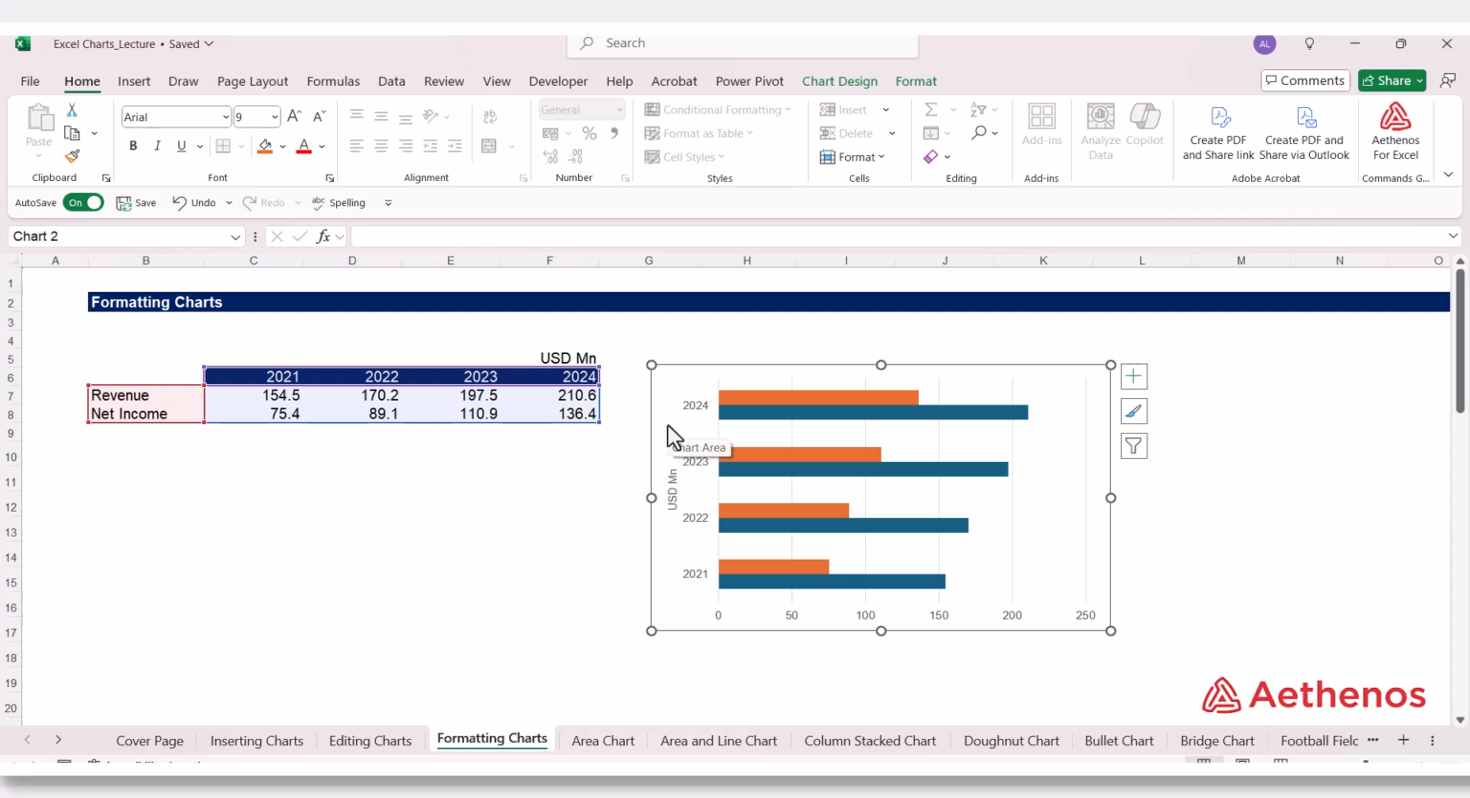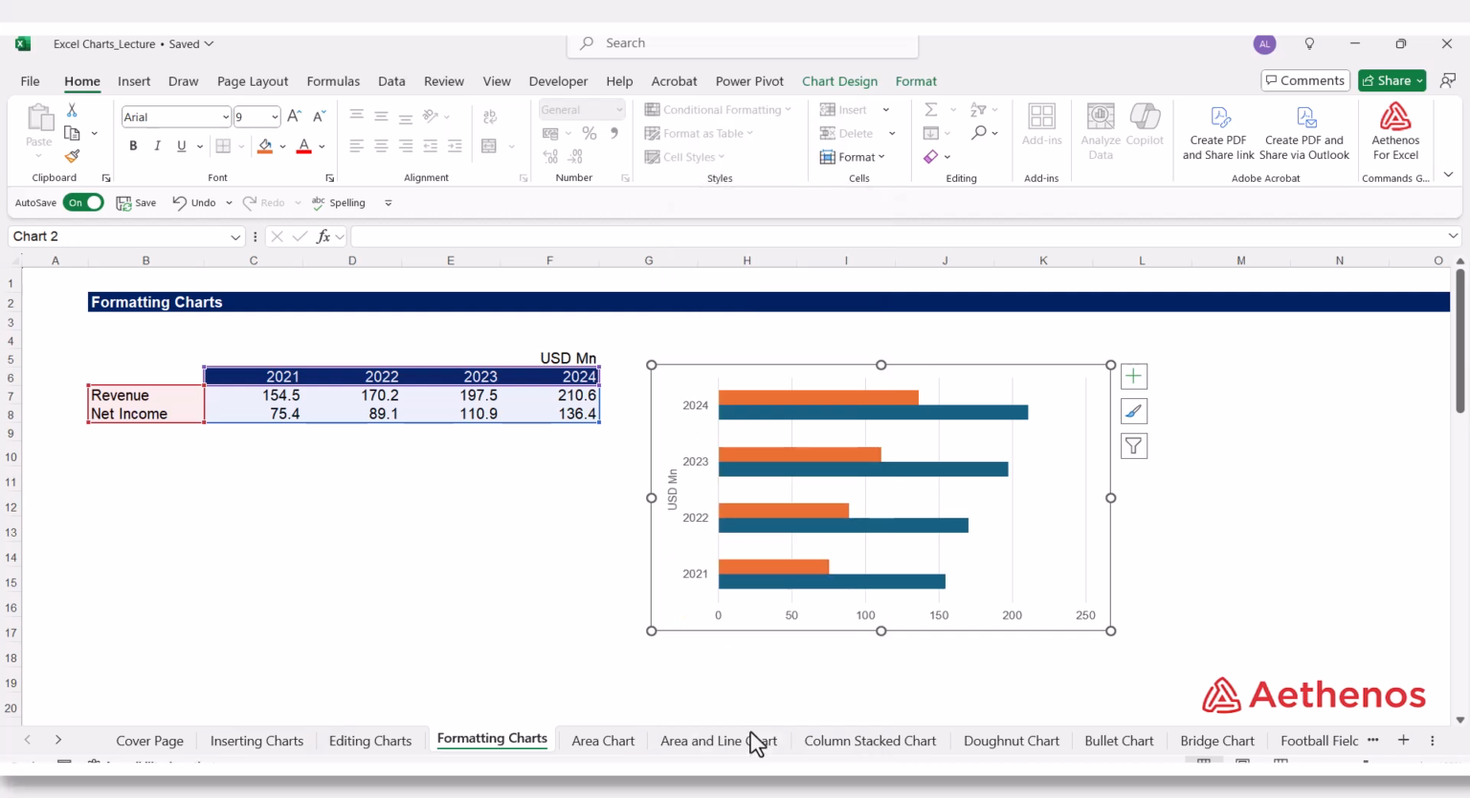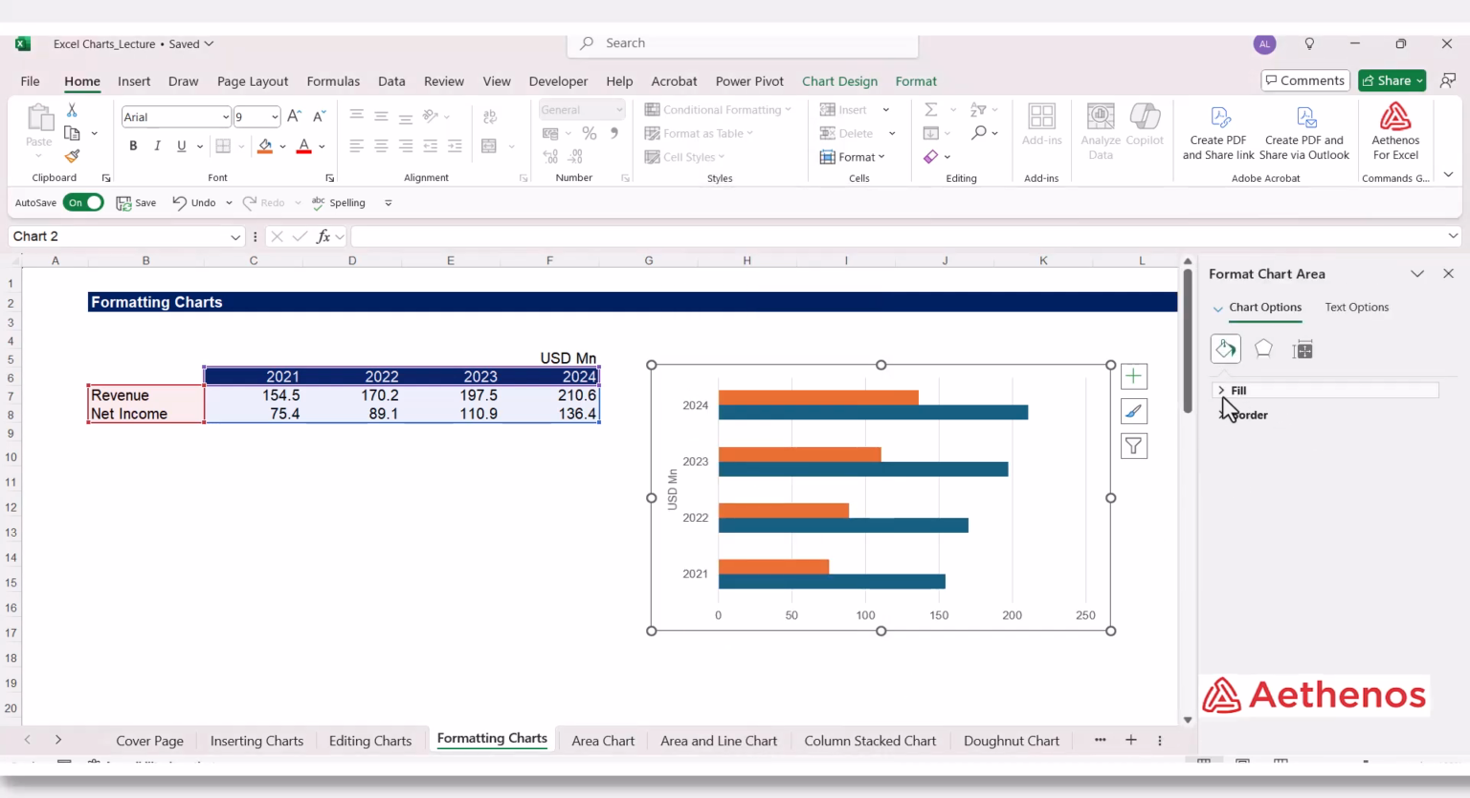So now we'll go inside the chart area, do a right click and go to Format Chart Area. And click on Fill. We will remove the fill by clicking No Fill. And we'll click on Border and remove the border by clicking on No Line.